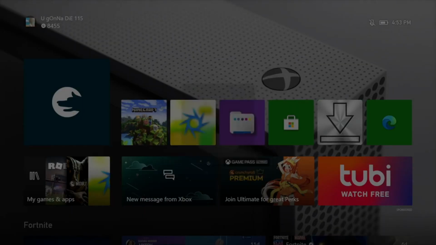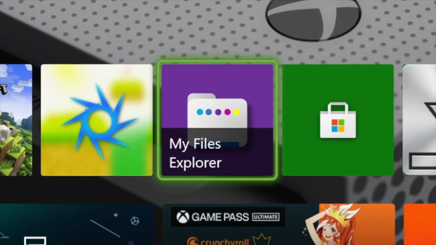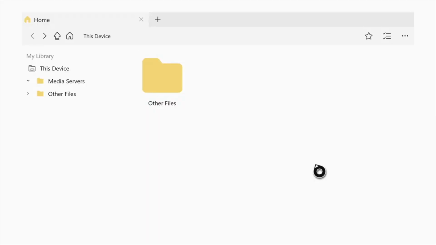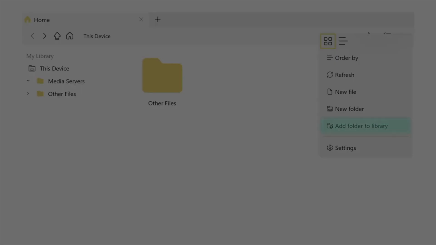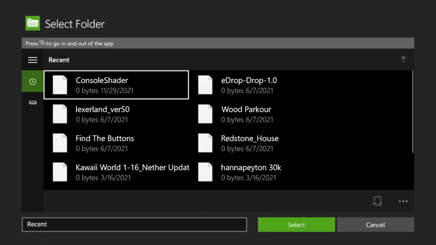So after you have got these applications downloaded, the first one you want to go into is My Files Explorer. Go ahead and open that one up. Once inside of My Files Explorer, go up to the top right here where these 3 buttons are, and simply click on them. You want to go down to where it says Add Folder to Library, just like this. Wait a second, let it load. And then it will take you to this screen right here. Now what you want to do is not click anything.